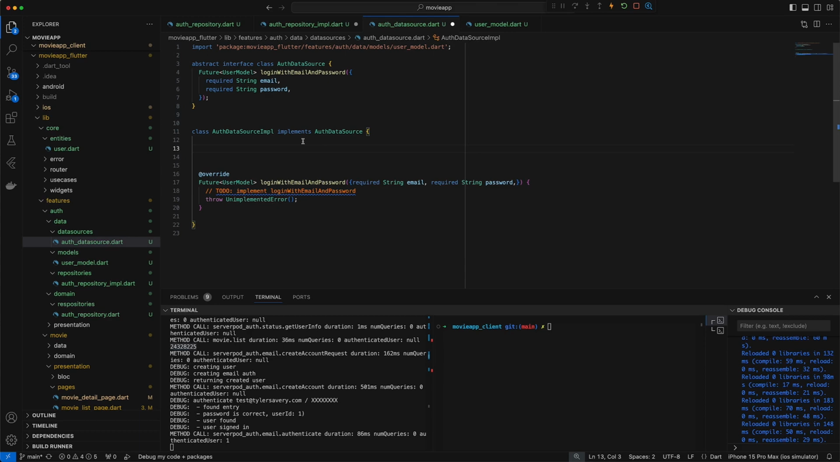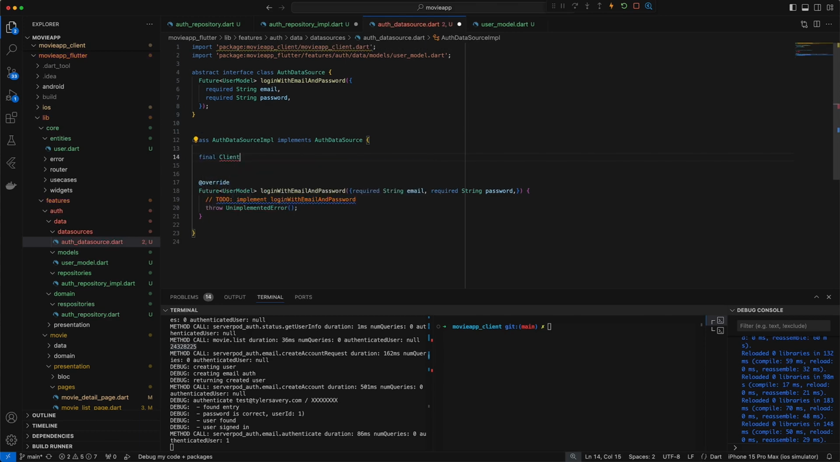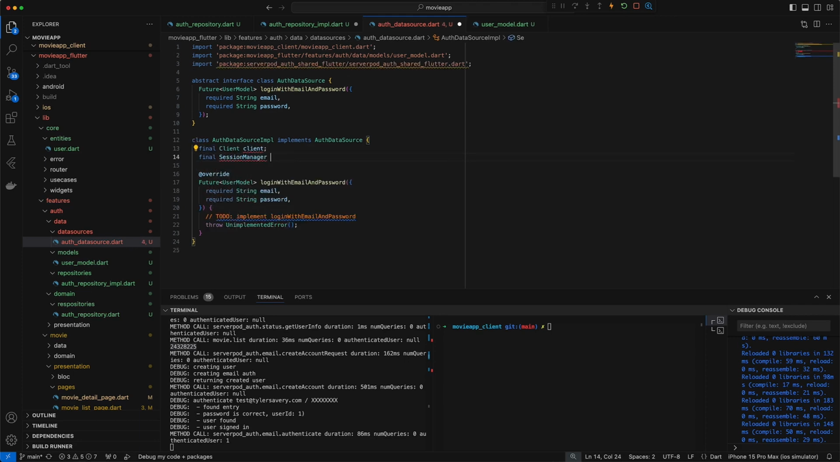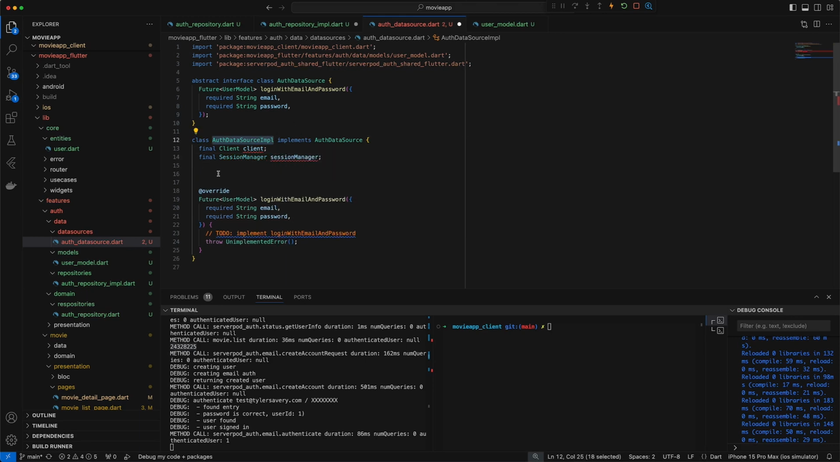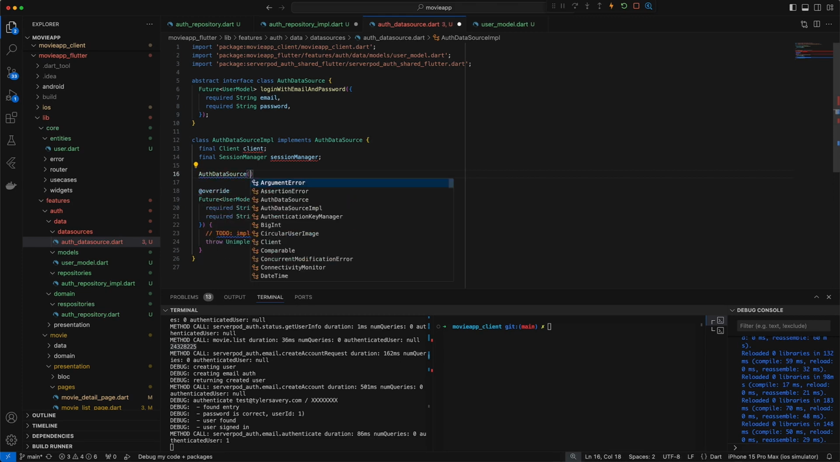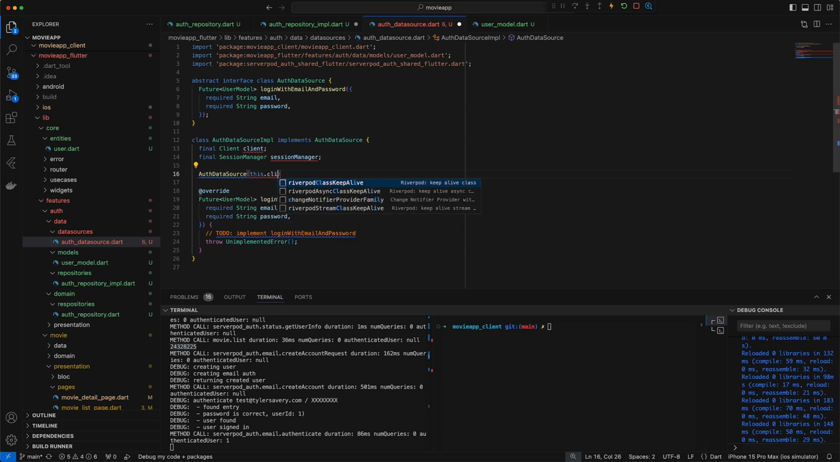Now, similar to what we were doing before with our data source, we need to pass in a dependency here. Specifically, we're going to pass in a client. We'll just call it client. But we're also going to be passing in that session manager that we did at the start of this video. So session manager. Then, because we have these variables here, we do auth data source implementation, this.client, and this.sessionManager, like that. And I believe we can make this a const constructor.